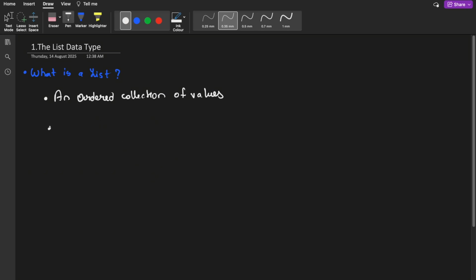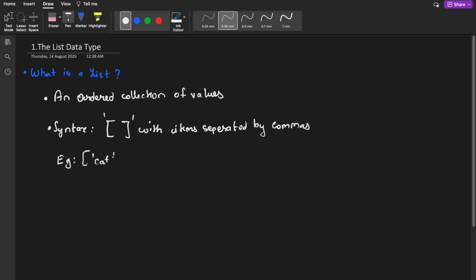If you look at the syntax of this, it is inside square brackets with items separated by commas. For example, cat, comma, bat, comma, rat, comma, elephant. So this is one way of writing a list.